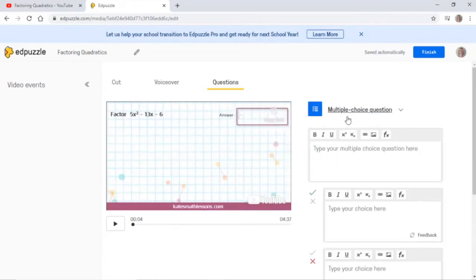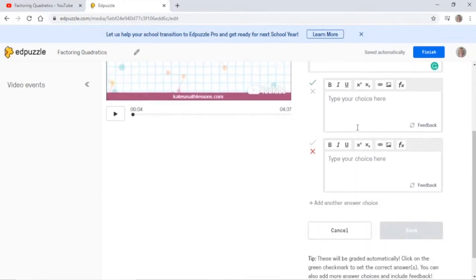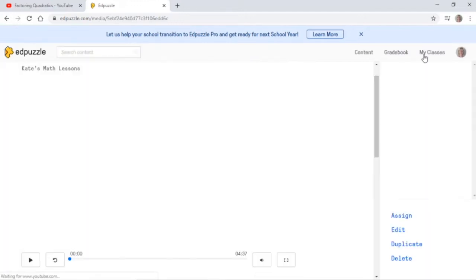So if you choose multiple choice, you just type your question in here, and then your answer choices are down here. You can adjust which one is correct this way. You can add additional answer choices here, and then you just click Finish. And so you can go in and add multiple questions. You can have some multiple choice, some open-ended. It's up to you how you want to make your EdPuzzle.